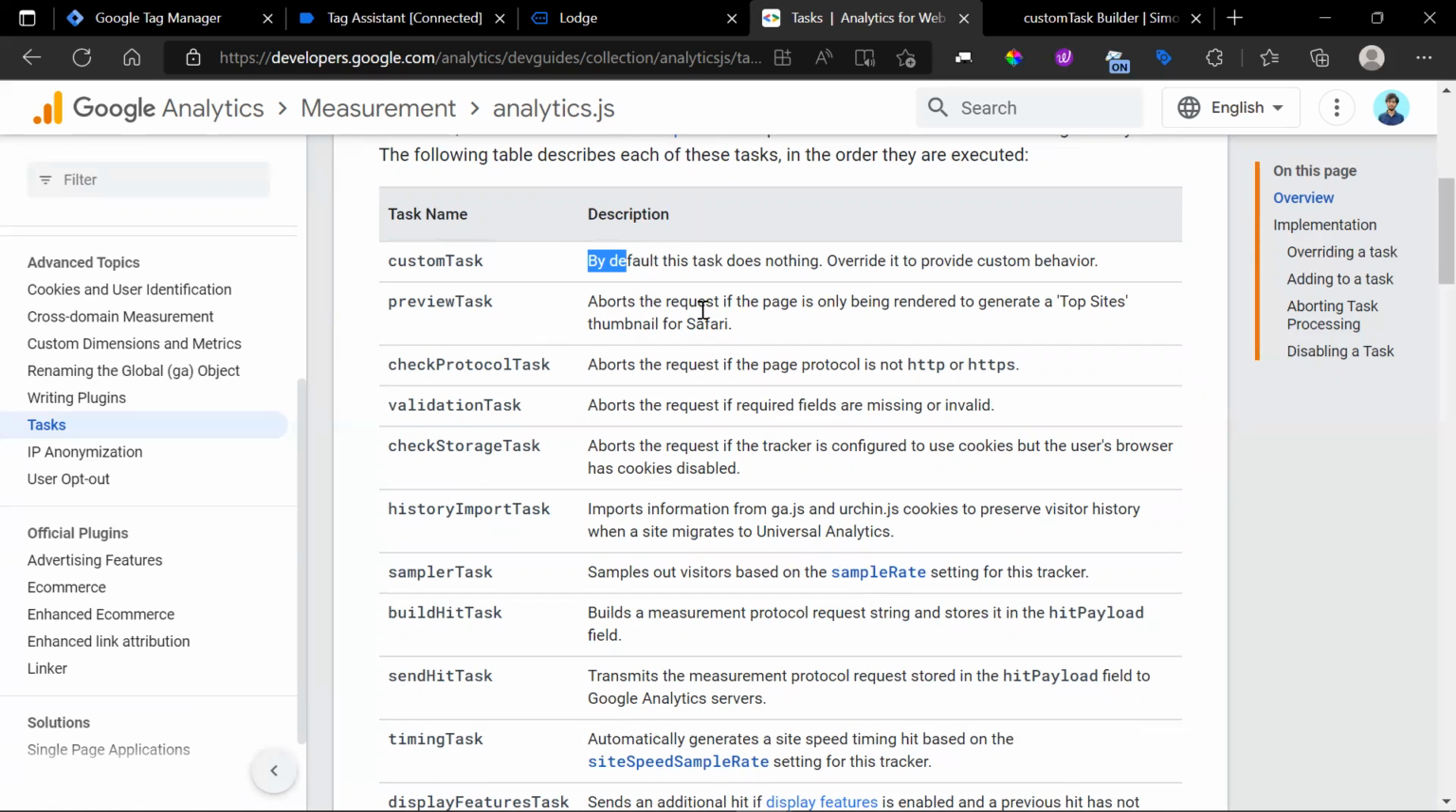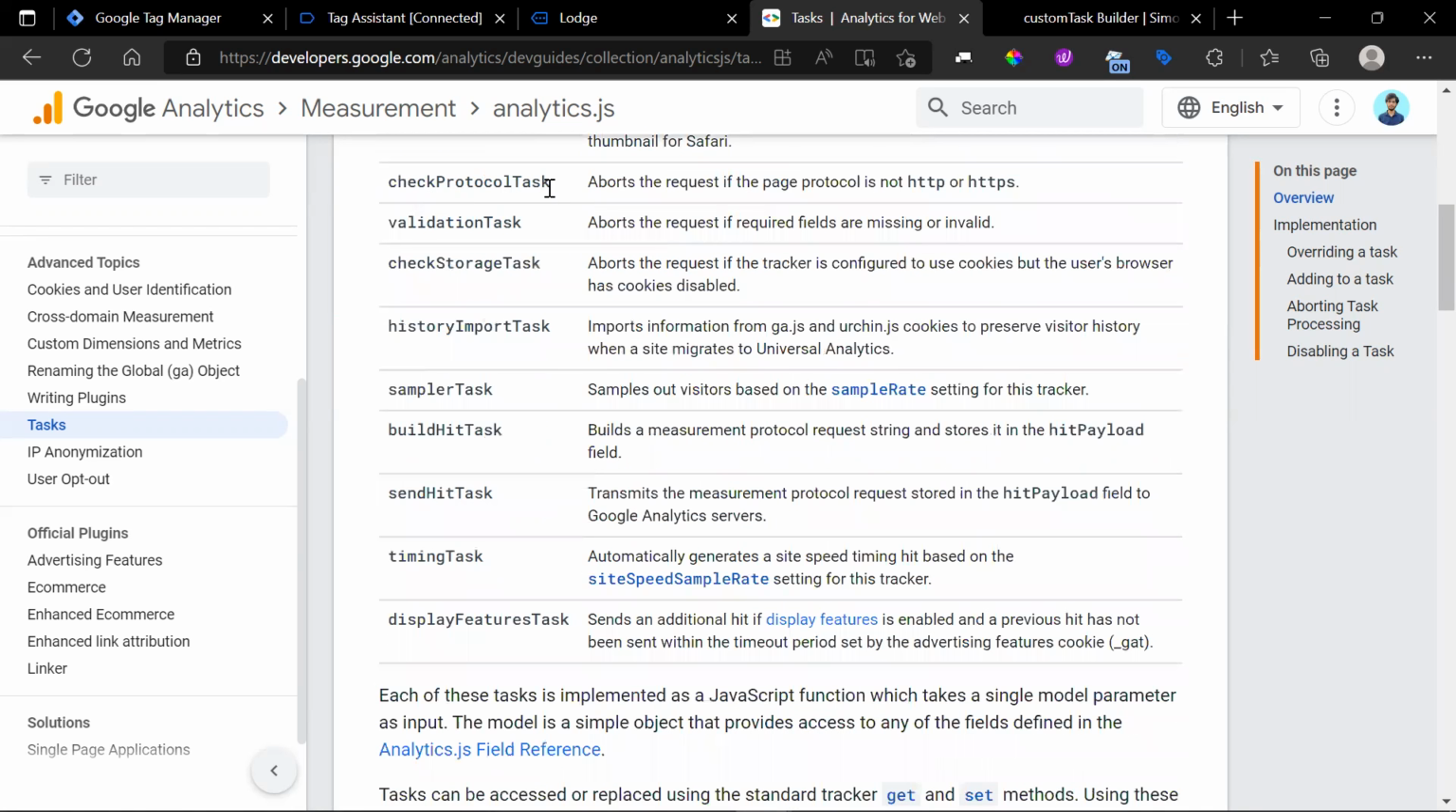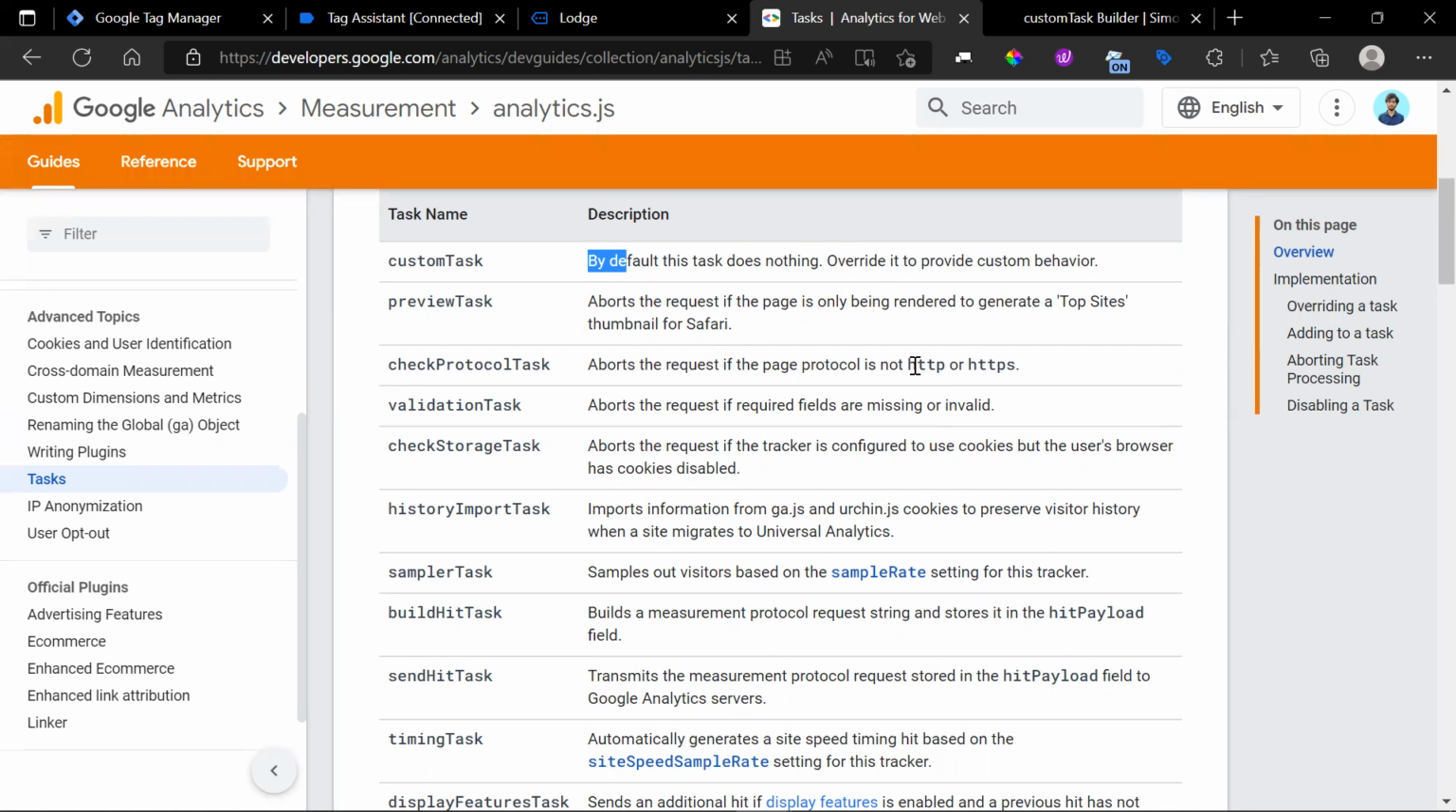Next, we have preview task. It aborts the request if the page is only being rendered to generate a top sites thumbnail, like for Safari. And then there is check protocol task. If you are using a protocol that is not HTTP or HTTPS, then it aborts the request. So check protocol task is used for that.